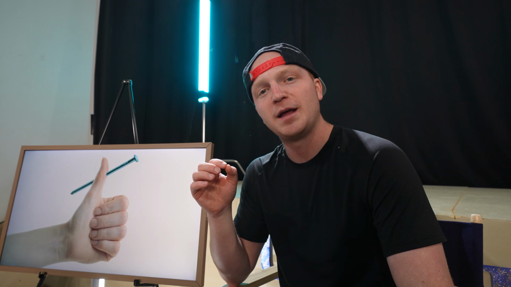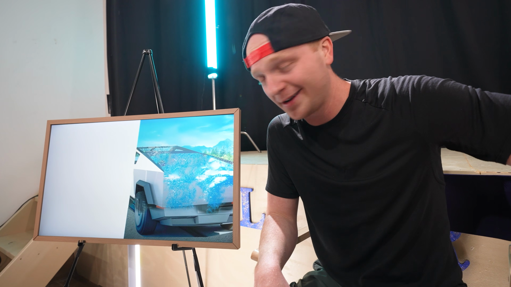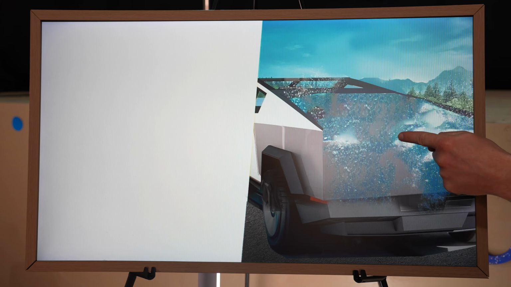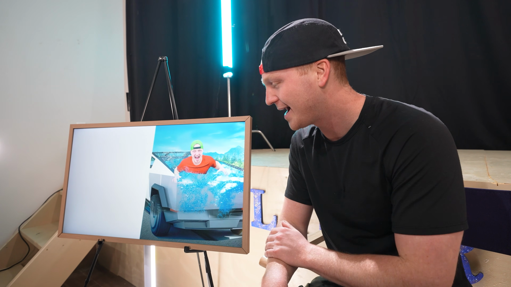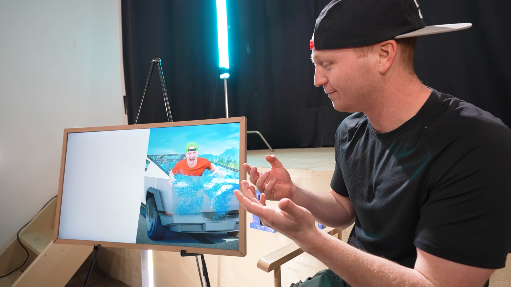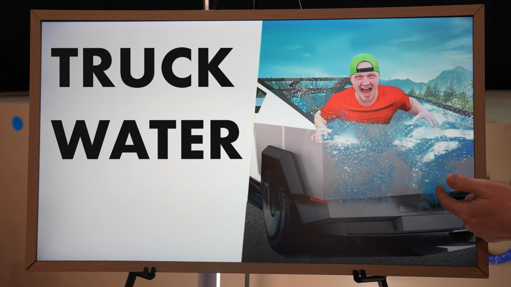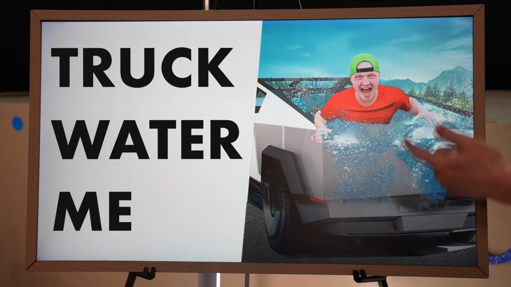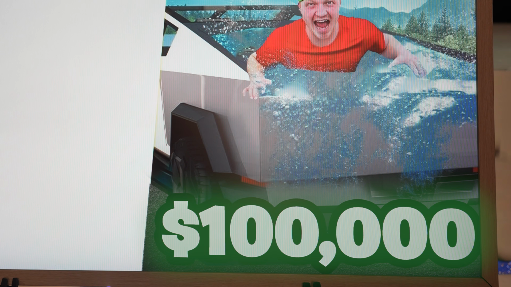Let me show you a thumbnail that isn't simple. Tippity tappity. This is element number 1. It's a truck. Element number 2 is me inside the truck. There's like a hot tub in the back. So already we have like 3 elements going on, and we haven't even made half the thumbnail. We have the truck, the water splashing out, and me in it. And then if we touch again, we have the price tag, $100,000.